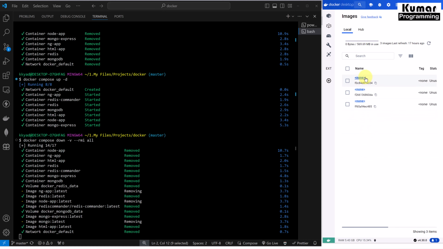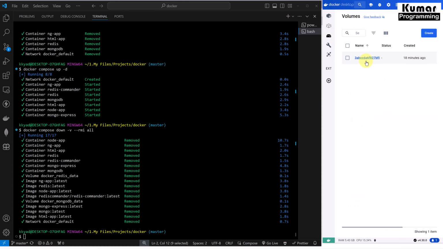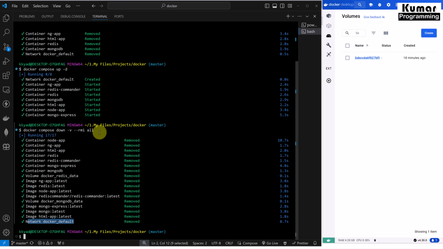See, my images are also removed, my volumes are also removed, and if you see the network, our default network is also removed. This volume was created by default and was not associated with our compose, so that's why it's not removed. But the other two volumes which we created inside our docker compose are removed, right? So remember that the docker compose down -v --rmi all command is going to remove everything from your docker, right?